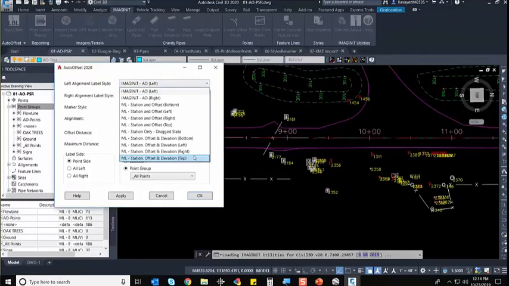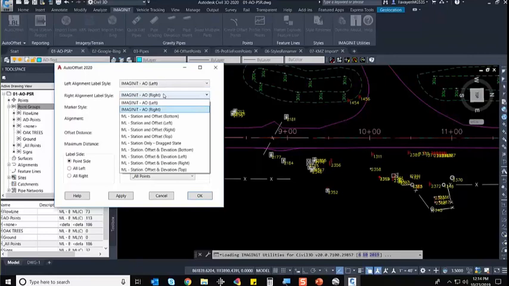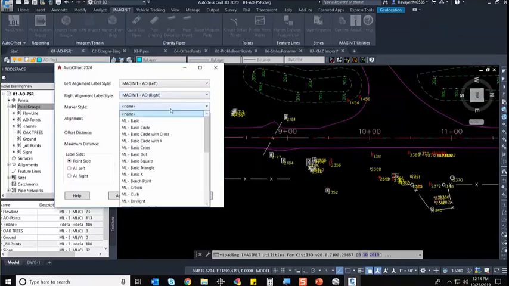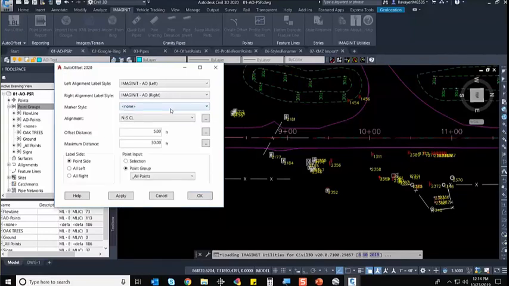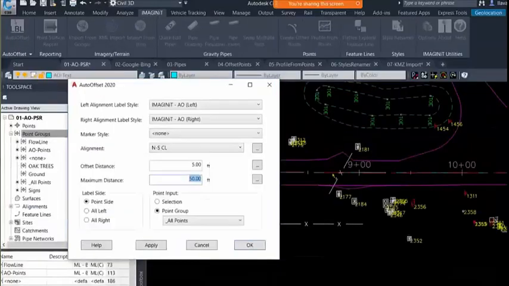If you want to use your own, that's fine. But notice I have the left and the right IMAGINiT style. I have the option of adding a marker because I am creating a station offset label. I have the option of adding a label and a marker. I'm going to say none for the time being because I do already have a marker for my symbol, the alignment that I want to work off of, and how far off as an offset distance and a maximum offset distance do I want to read. Because I have my center line here, how far out do I want to read and label these points as they exist here on the screen?